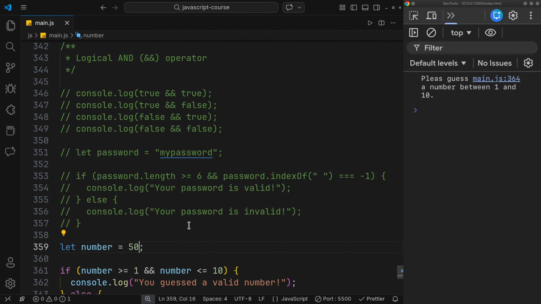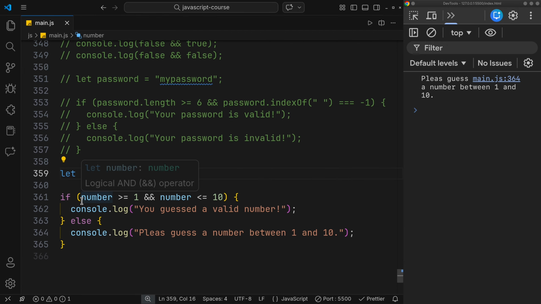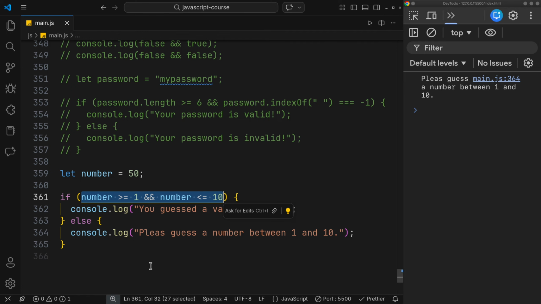So to simplify, for this particular condition to be true, both of the conditions here and here have to be true. If one of them fails, then this whole condition will be evaluated as false. Awesome. So this is the logical AND operator in JavaScript.